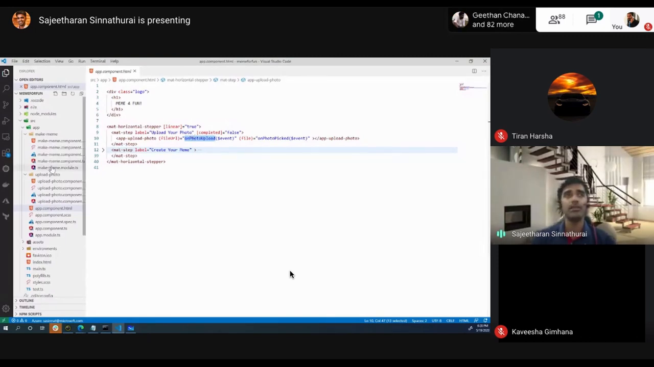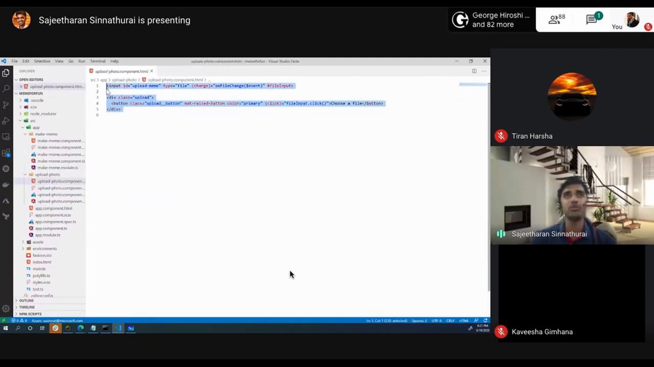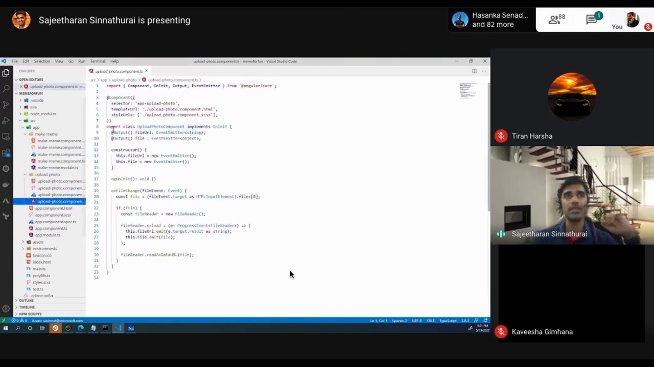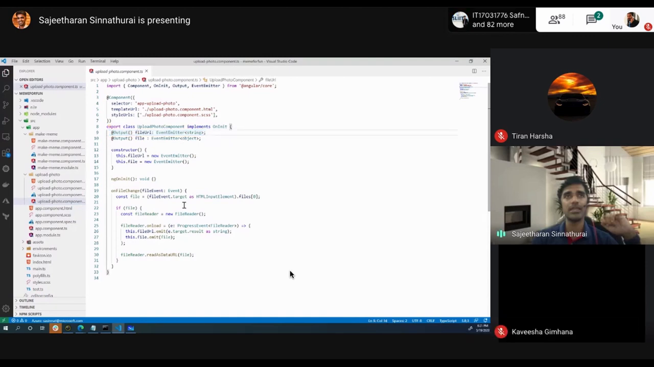This is the upload component that I have used, which has a simple file click, and then we are going to upload that file. As you can see, we are using the Output event emitter in order to pass the file URL from the child component to the parent component. You can see that I am emitting that particular file URL, and also the file, from the child component to the parent component.